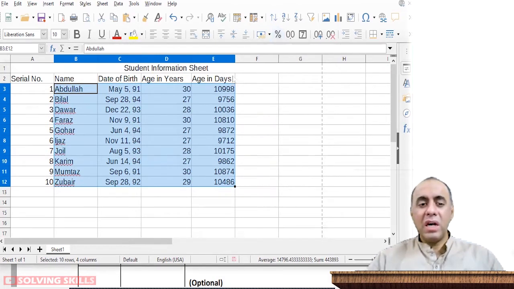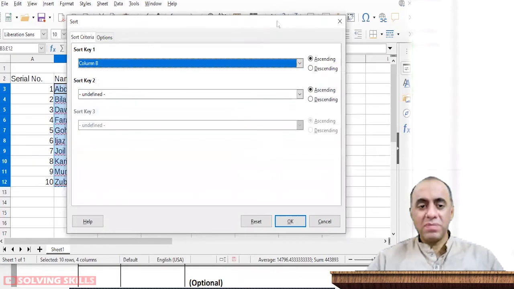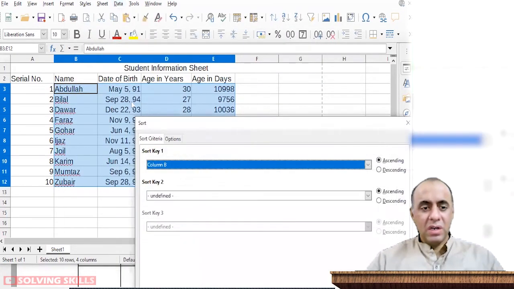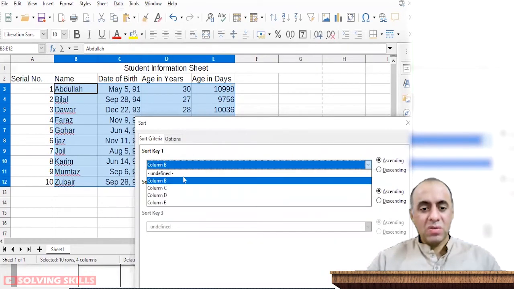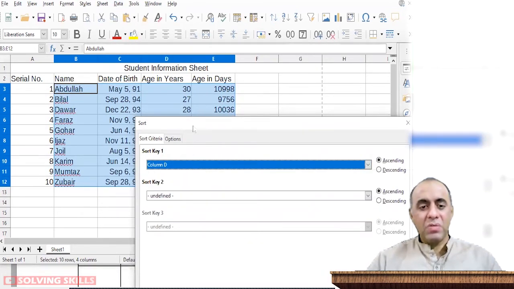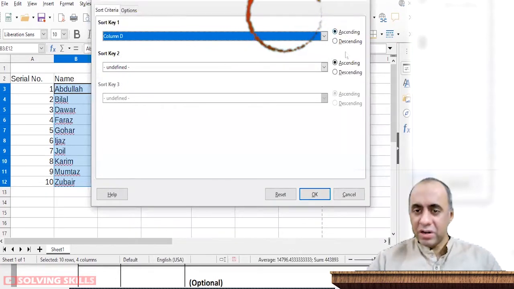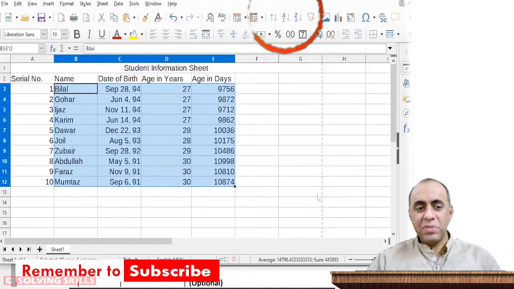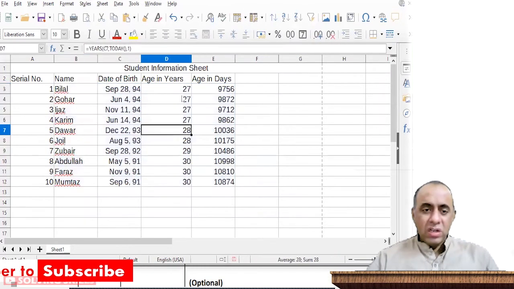But I would like to sort all of these using their age in years, so that these 27-year-olds come on top, and then 28, 29, and then 30. So I'm going to select this sort button. You can go to the data menu and then sort. Select column D. So you can go to column D, and then you mention ascending or descending. I'm interested in ascending order, meaning that the values should be increasing from smaller towards higher, and press OK, and I see that it has sorted.